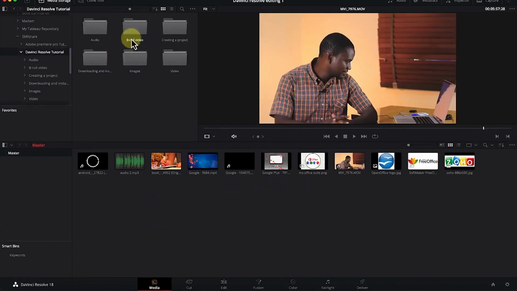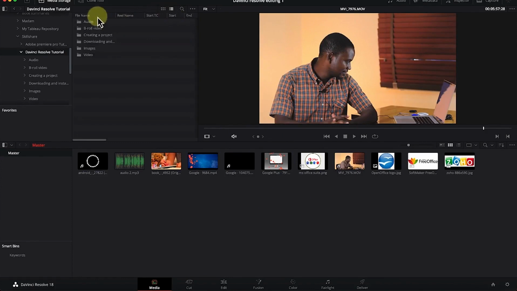Over here you can also change the view. You can change it to either the thumbnail view or the list view as well, so you can see your footage directly from here just like so, and you can select and drag and drop over here.